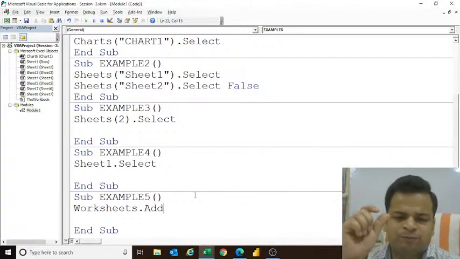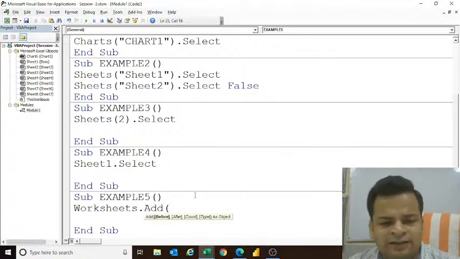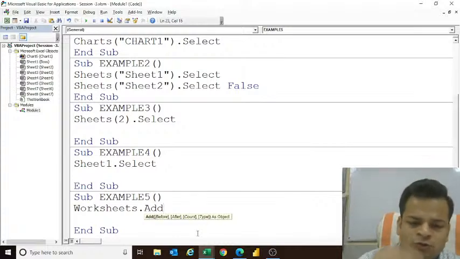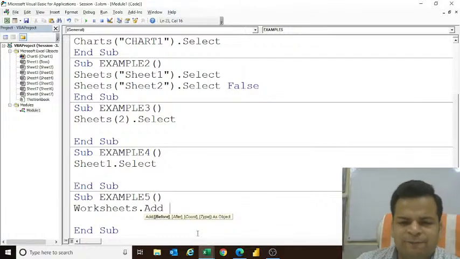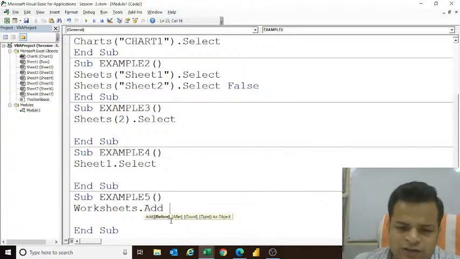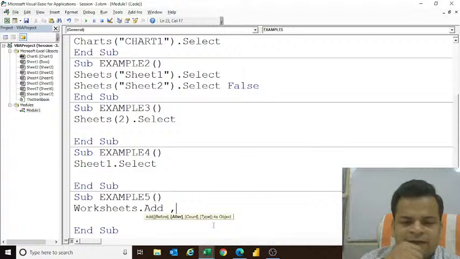If you put open parentheses here, you can see we have lots of arguments in this add function. If you want to add a sheet before, you may use the before reference, and if you want to add after, you may take the reference of after. How we can do that? If I put a space here, it is again on the before. So if I want to insert a sheet after, I need to skip this argument. How we can skip that? I just need to put the comma here, comma, and after.